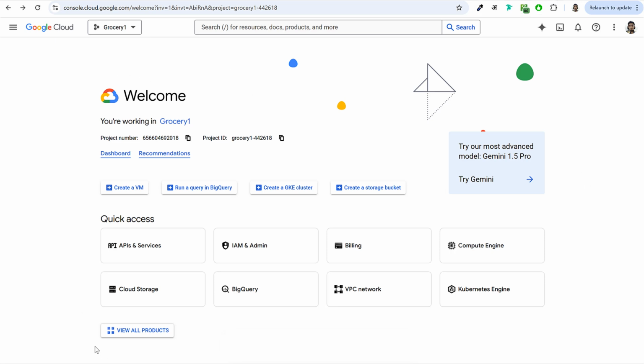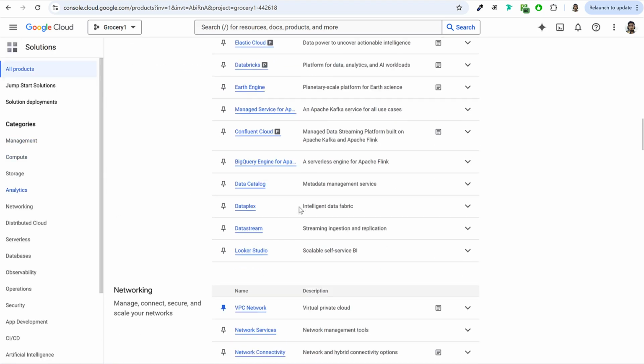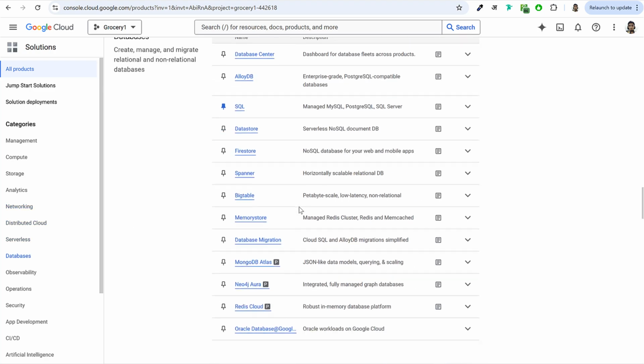Now from here, we have to click on this button, view all products. You'll be redirected to the dashboard once you select grocery 1. After that, we need to click on view all products. Now here you will see several options come at the bottom, and search for maps.